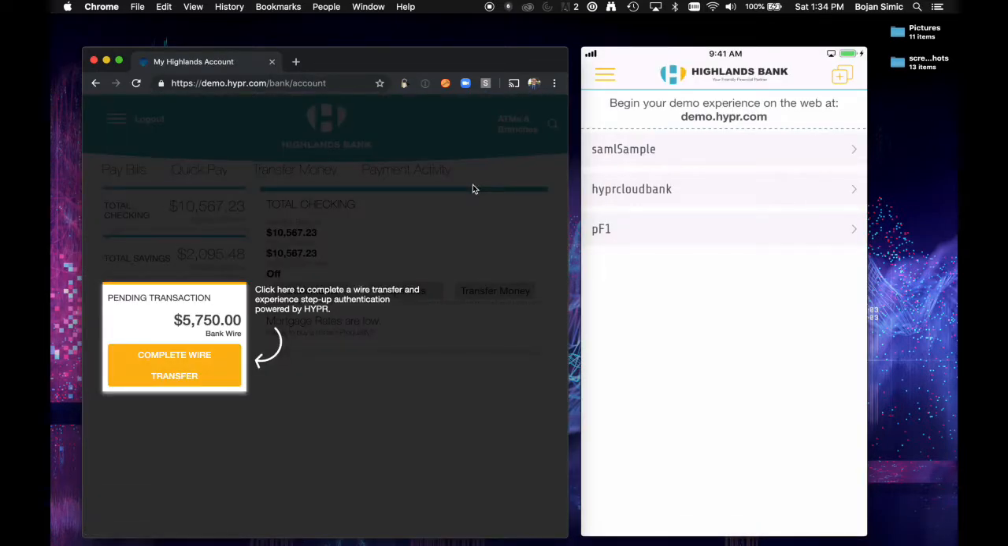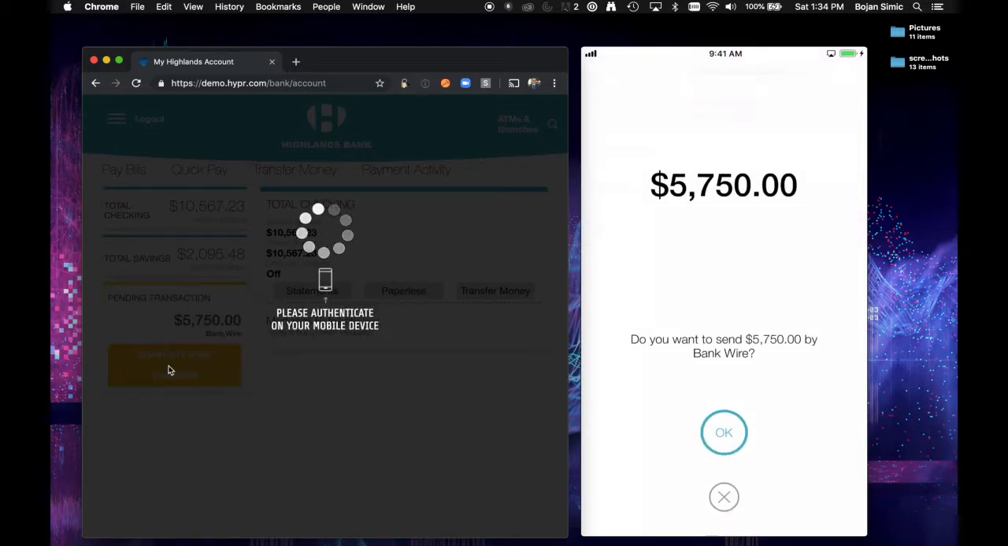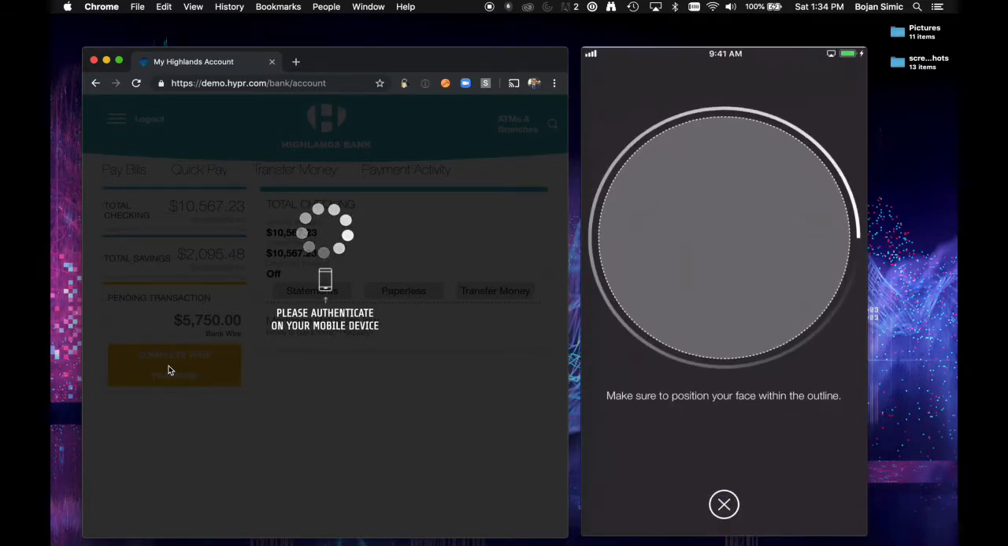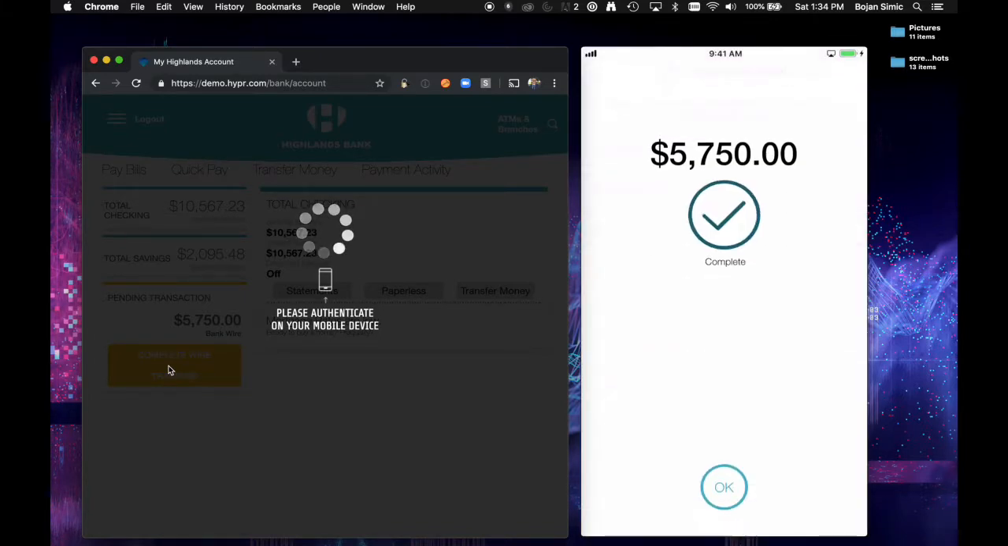application itself. Now once they are in the banking application, they will have a pending transaction for $5,700 that they can complete. When they click the button to complete the wire transfer on the web application, they will be asked to confirm the amount on their mobile device. Now once they confirm the amount, they will be asked to do a face recognition authentication, since this is a higher level assurance function.